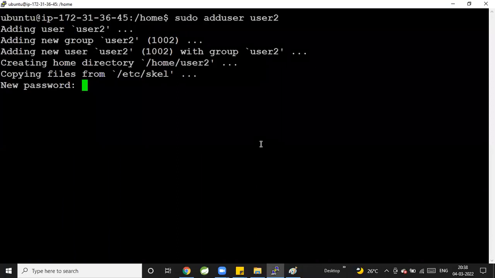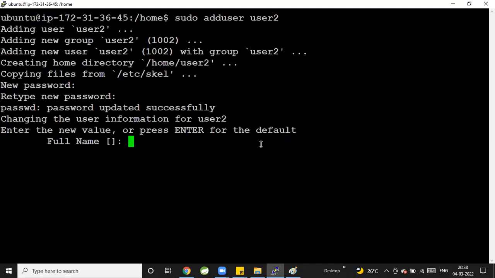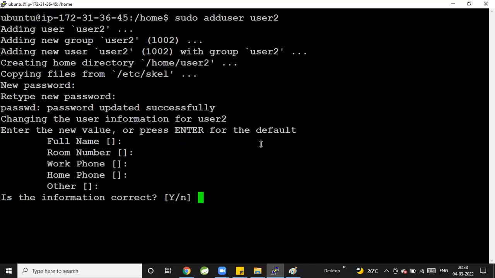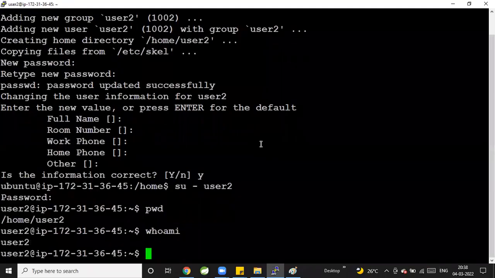New password. So what I'm giving here is user2@123. Okay. Yes. su - user2, and the password which I have selected. Now the present working directory is user2. Who am I? I am user2.